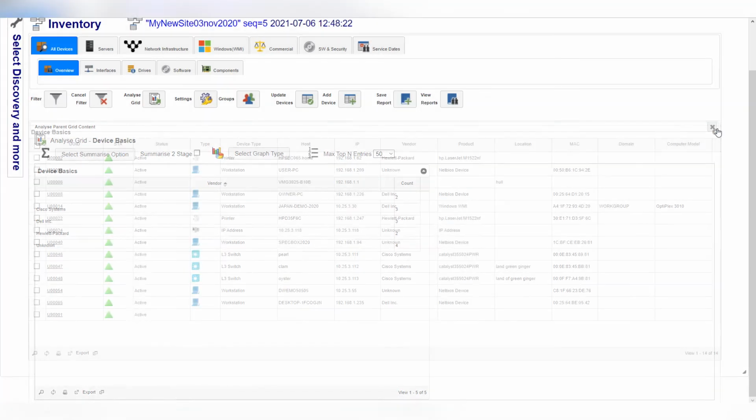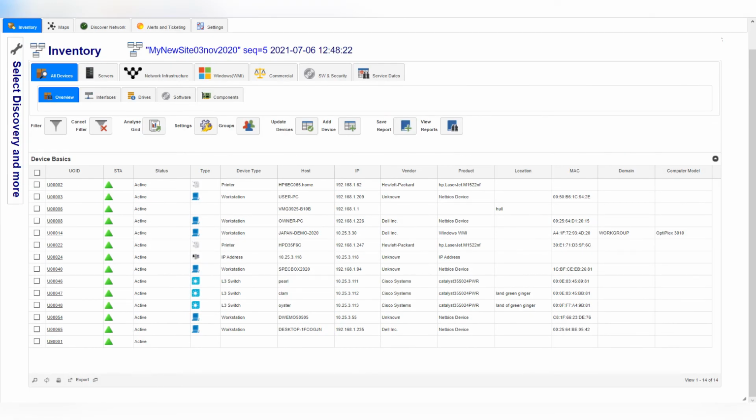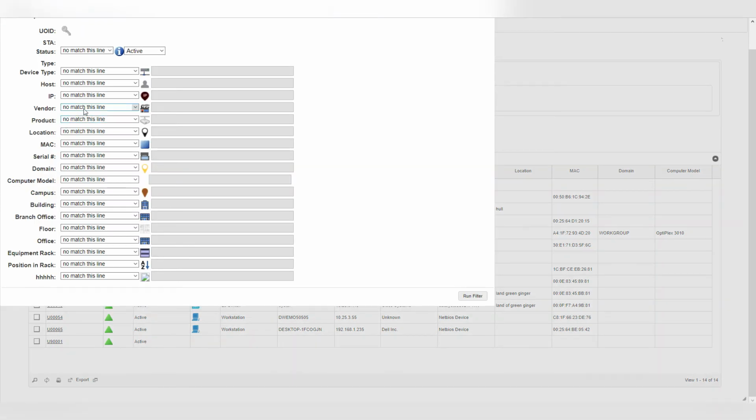Before we move on, I want to show the filter option. Click on the button labeled Filter above the table. A new window will appear with filter options. Use the drop-down menus and text input to filter devices. For this example, I want the device type equal to workstation. Click the button labeled Run Filter to filter the device table.